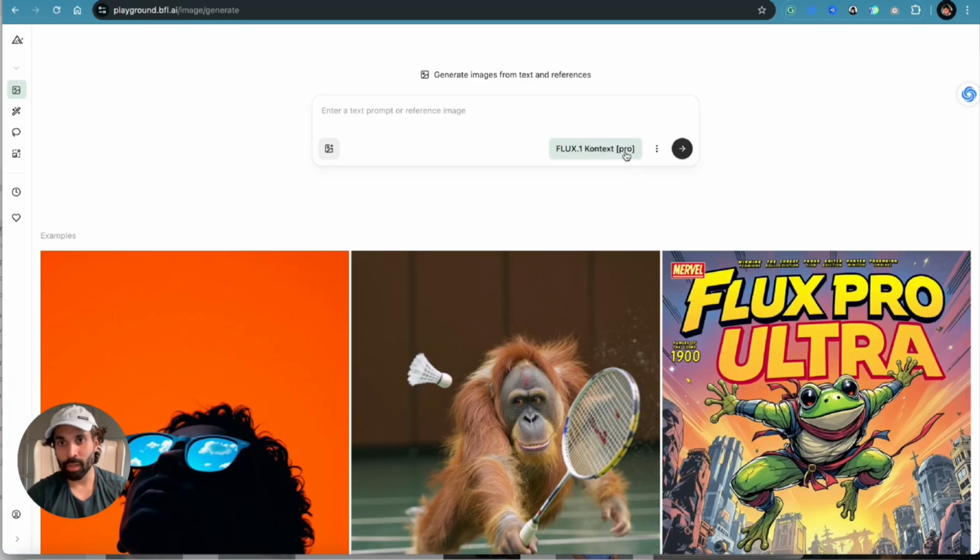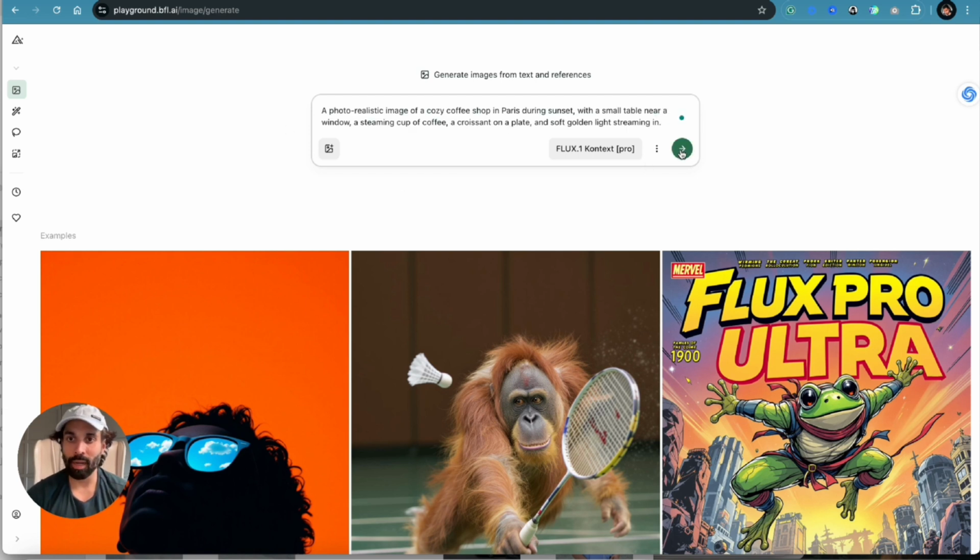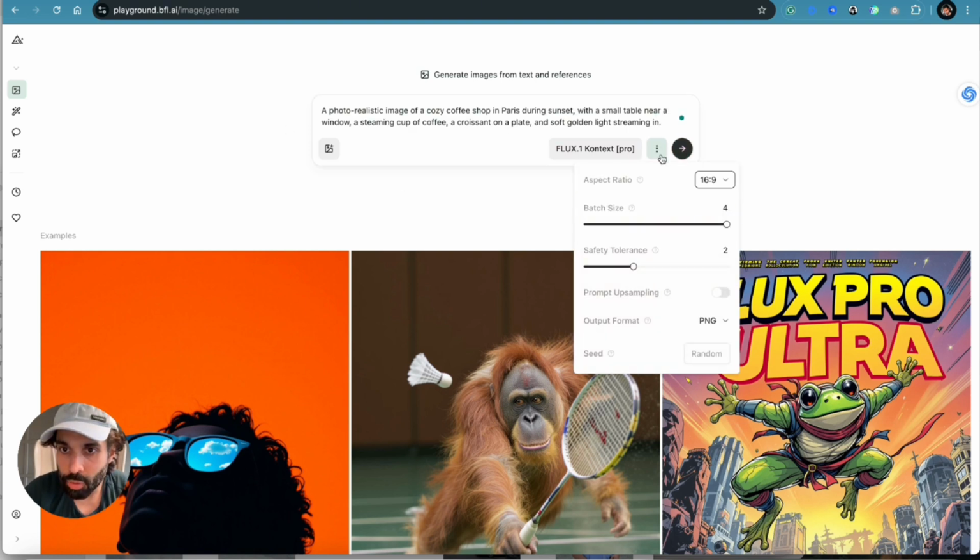So this is the Pro model. If you want to use the Max model, it's also available here. So let's copy paste this prompt and let's see. And also, it's giving four options. So for the sake of this video, I'll go for the four options. And for the aspect ratio, I think 16:9 is fine for this. So yeah, let's go.